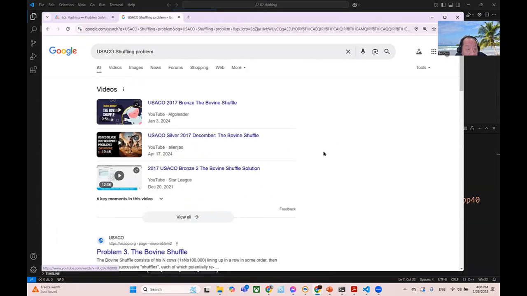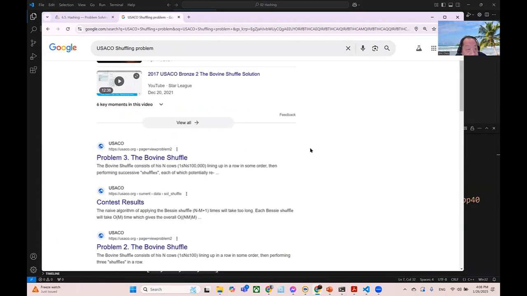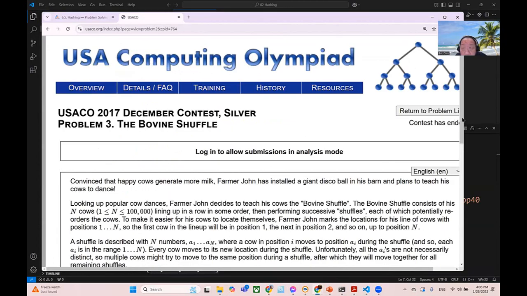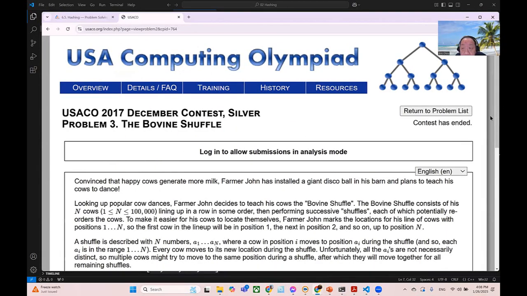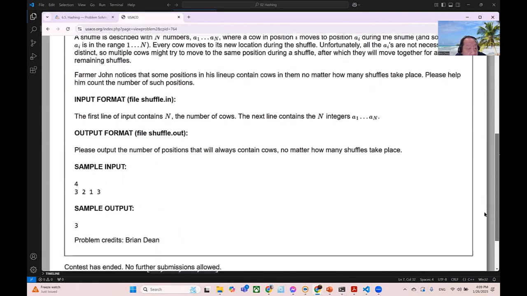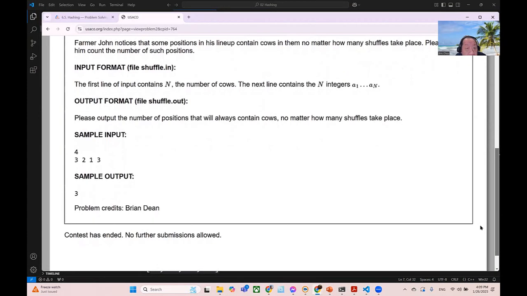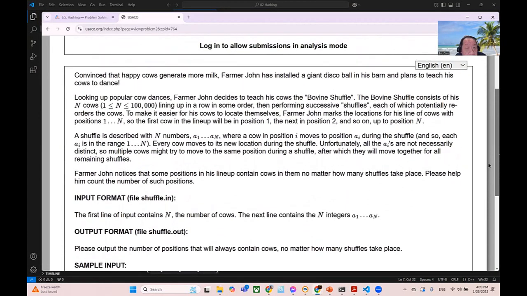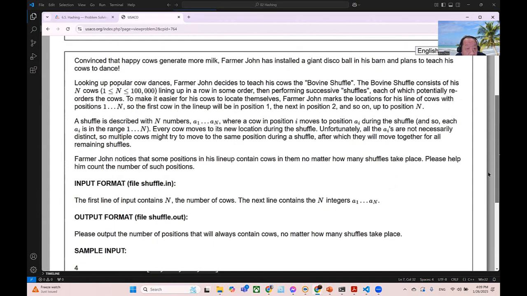Okay, let's look at this one called ball-wing shuffle. This is the one I'm talking about. Let's look at this ball-wing shuffle.